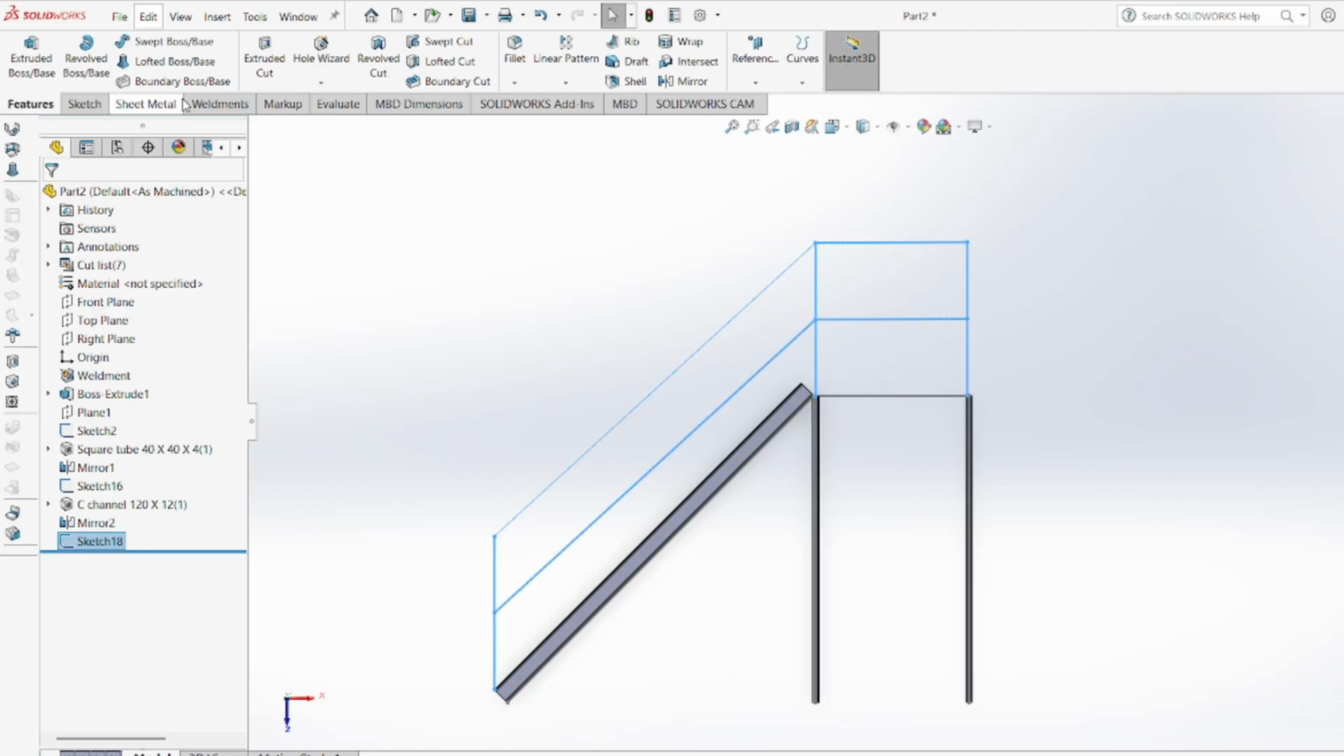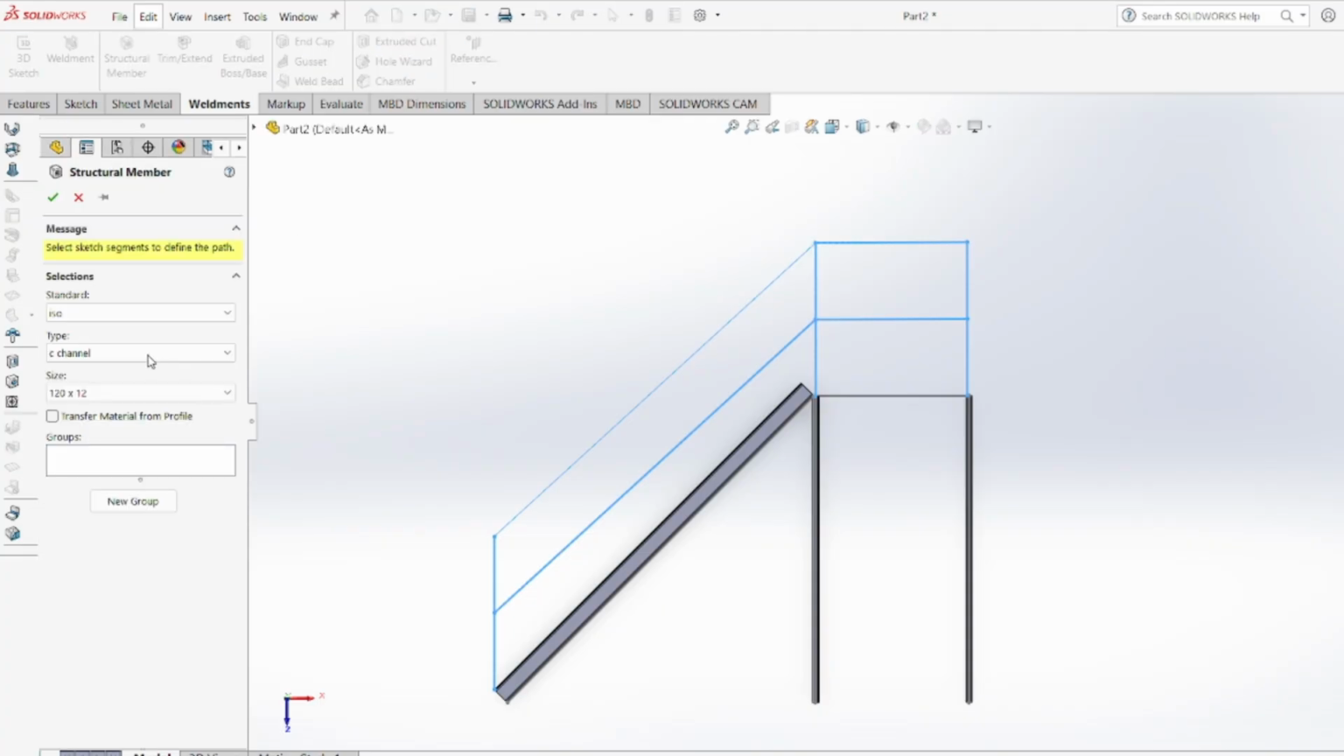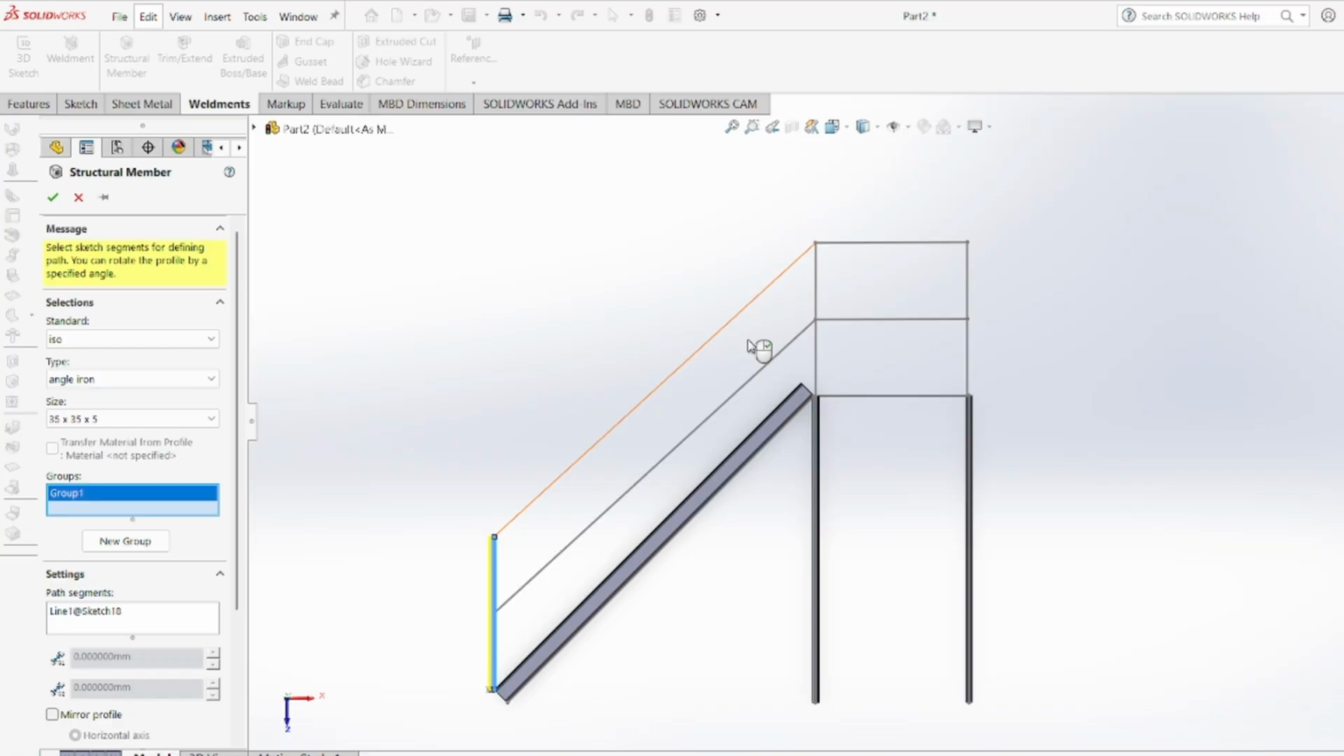Let's go to the elements. Again go to the structural member, and this time I am using the angle. So let's select the type to be the angle item. This will be an equal angle. So I am using the angle of 35 by 35 by 5. Now I have to make groups. I have to make sure that this group will be a continuous line. So I am selecting the lines that are continuous at first. Let's select all the continuous lines first. Okay, these lines are continuous.